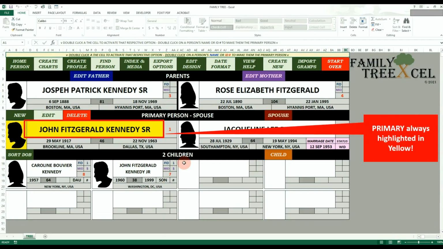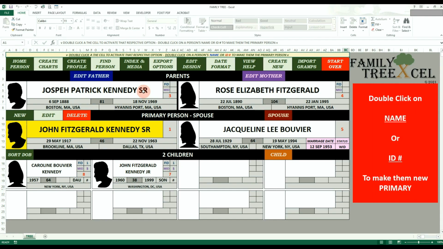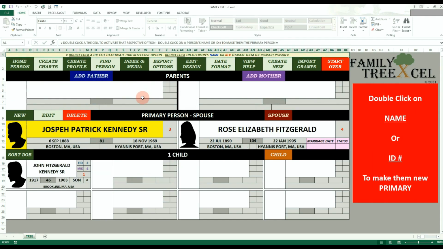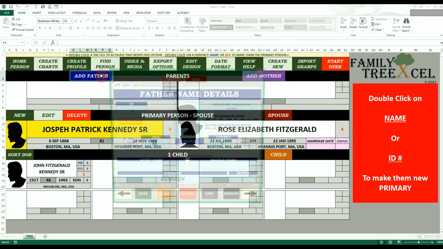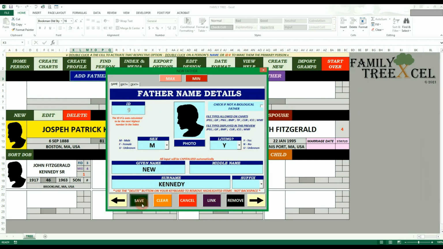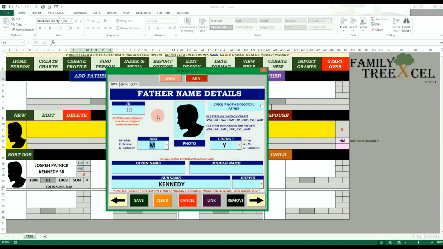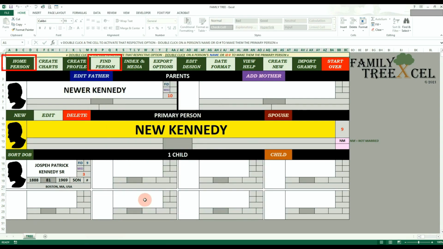All relationship options are associated to the primary person. So to build the tree up or down generations, make an existing child or parent the new primary person. And then from there, you can repeat the process for adding parents, spouses, and children. You can also use the Home Person and Find Person tree options to navigate to a person faster. You can do this for an unlimited number of generations.